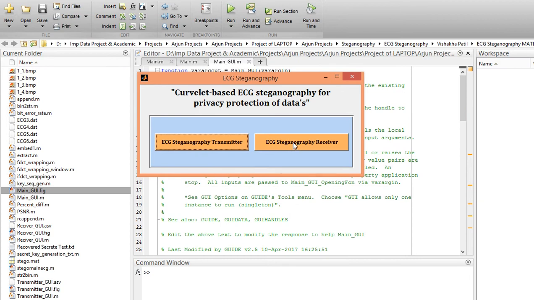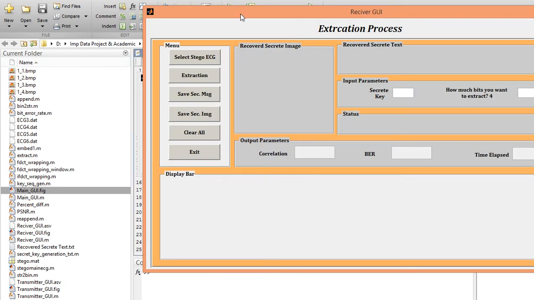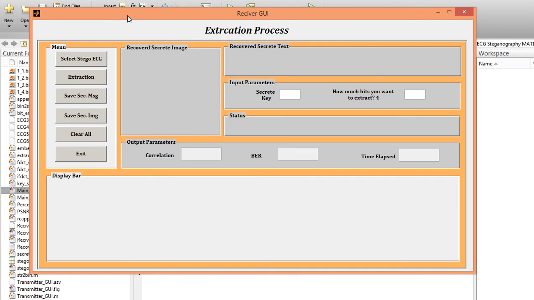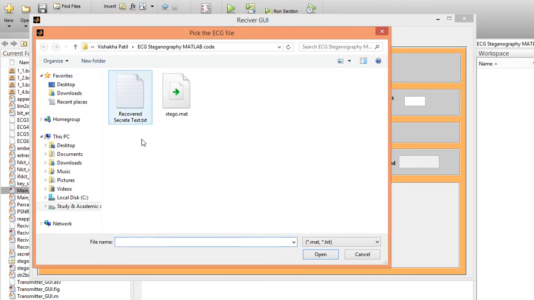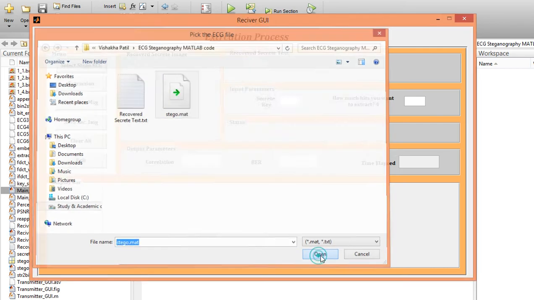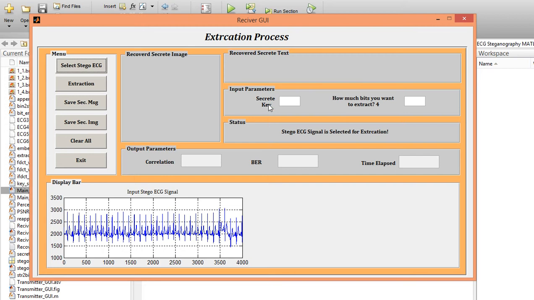Now you have to click on receiver side. Now I just want to extract the embedded data. Now select the stego ECG signal that is saved in .mat file. Just click on open button. Now you have to enter the input parameters that you entered at the sender side. Now just enter here 1, and the total number of bits is equal to 4, and just click on extraction button.